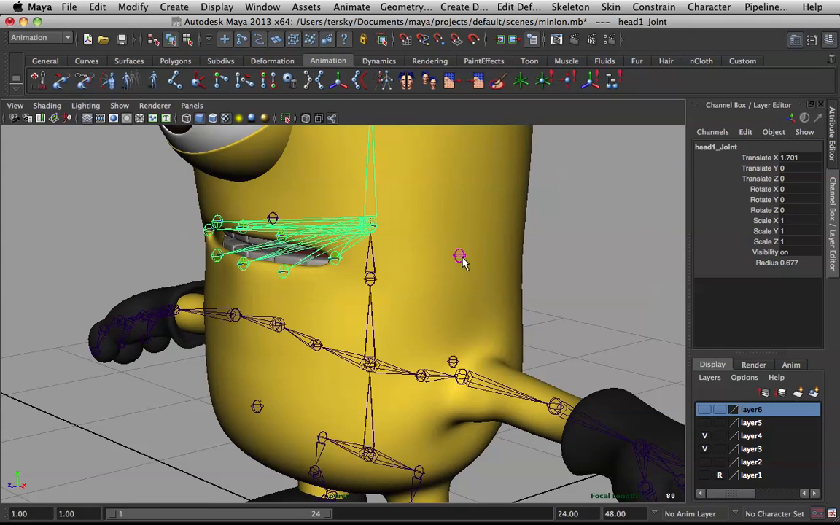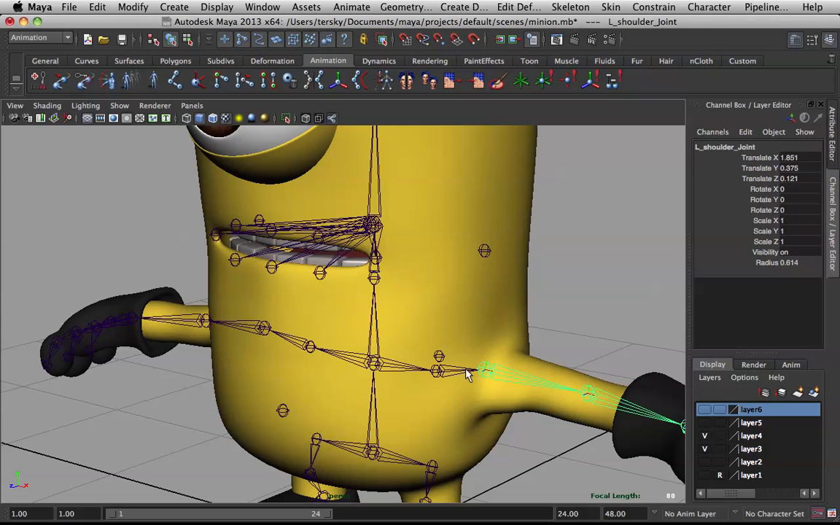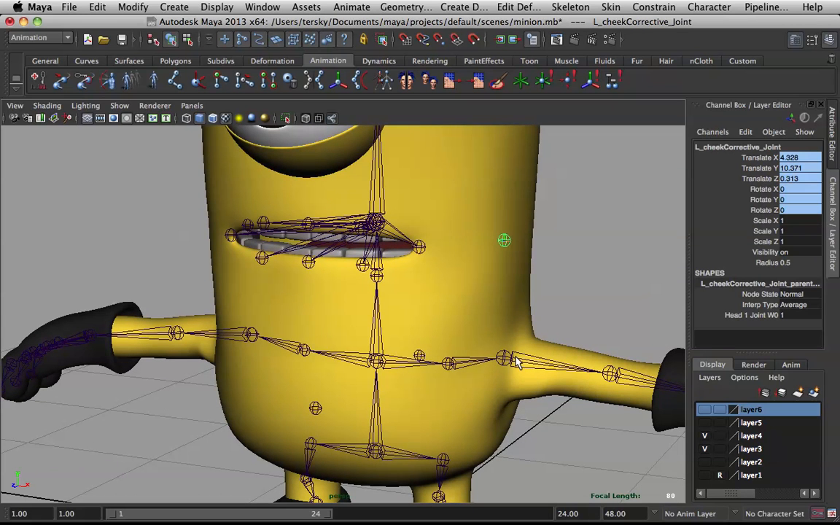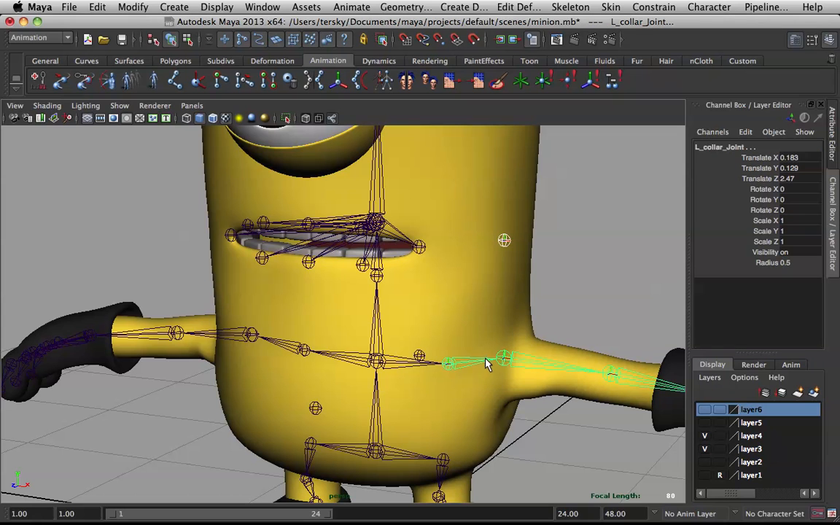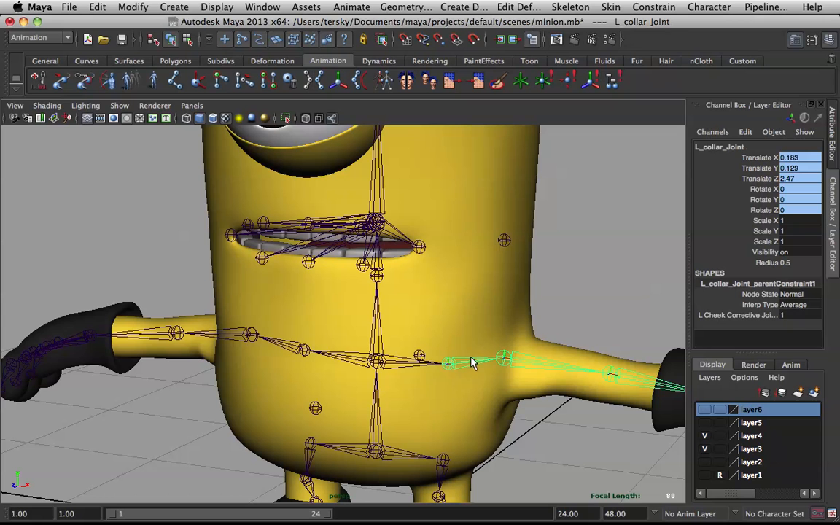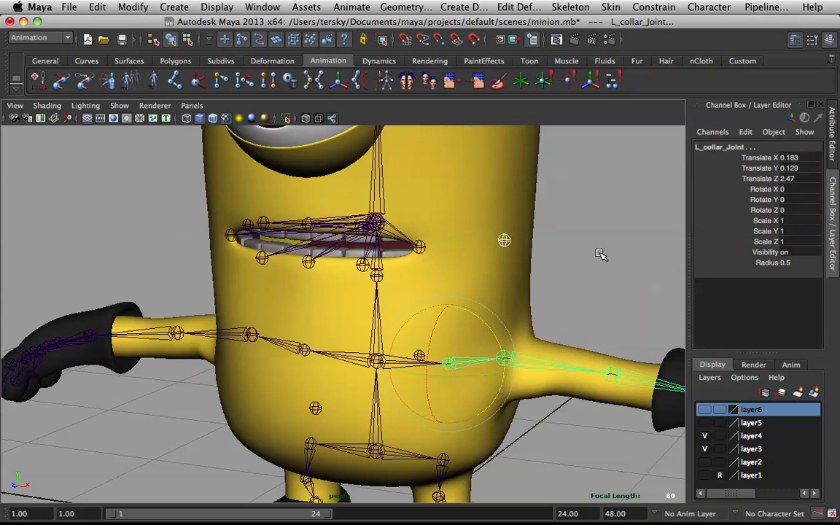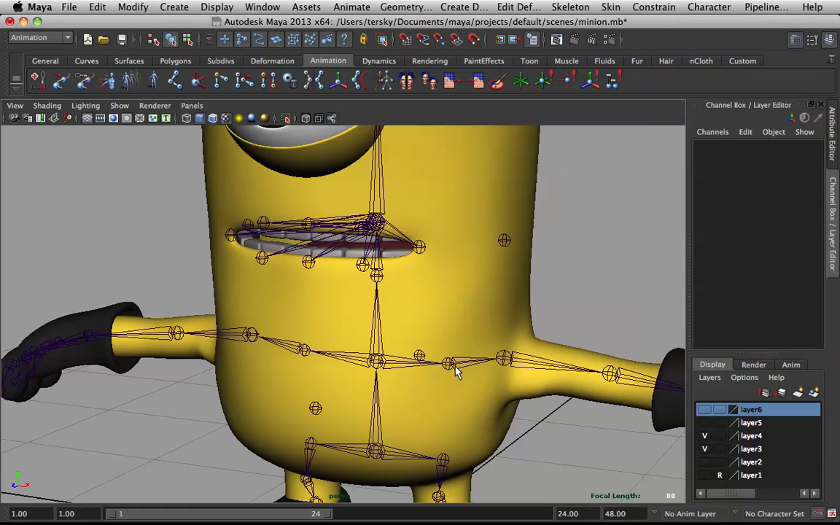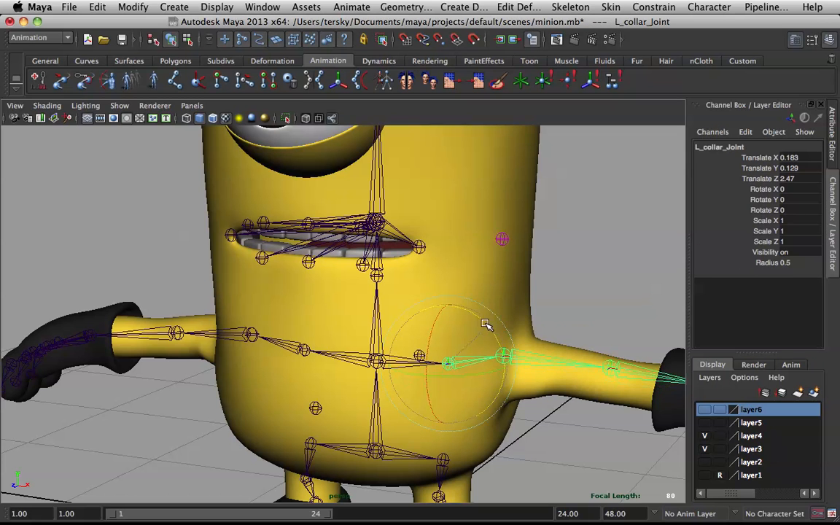Now we also want to add influence from the arm. So I will also parent constrain this to this. So constrain parent. So now if I rotate this up, oh sorry, other way around. Select this first, then this. Constrain parent. So now when I move this up, it will get affected as well.